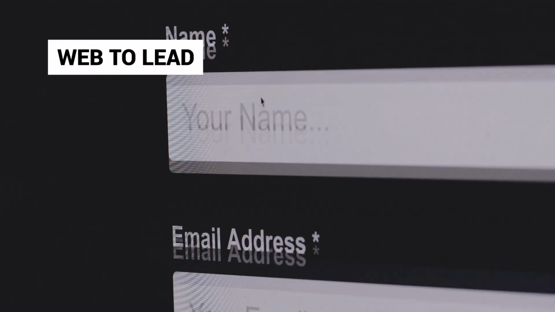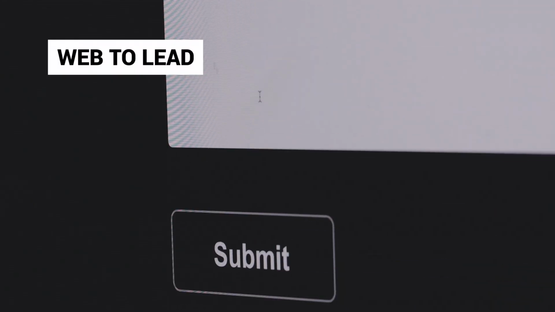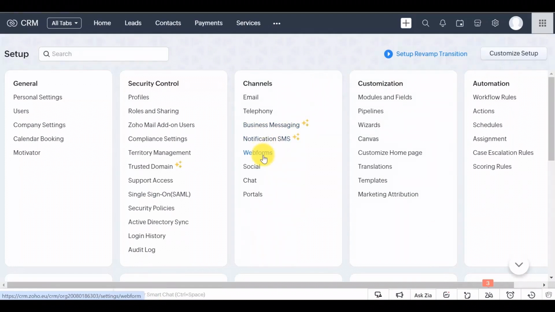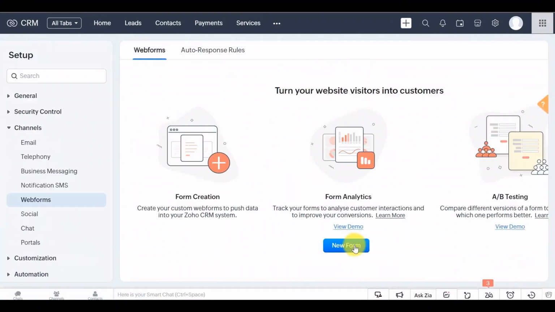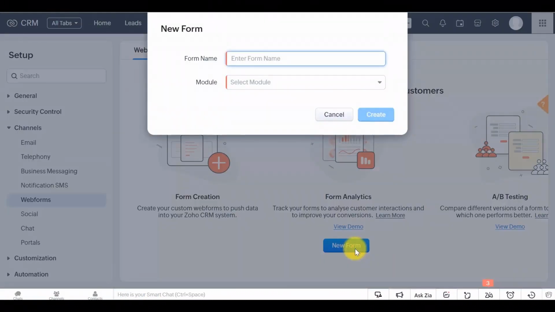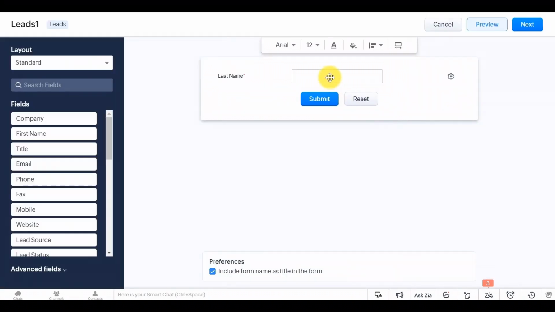Equally important is the integration of web forms. Zoho CRM allows you to create custom forms for your website, directly capturing lead information into your sales pipeline. This automation is vital for lead generation, enabling quick response to potential customers and gathering valuable insights.